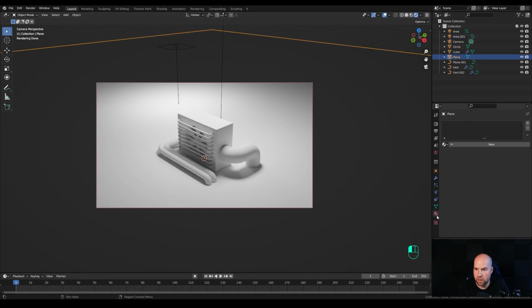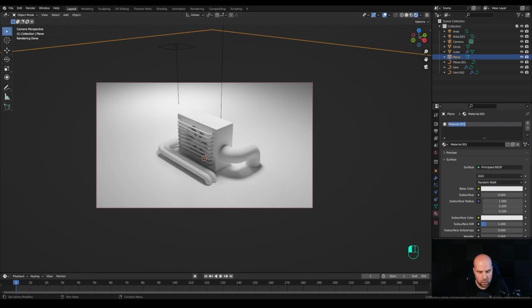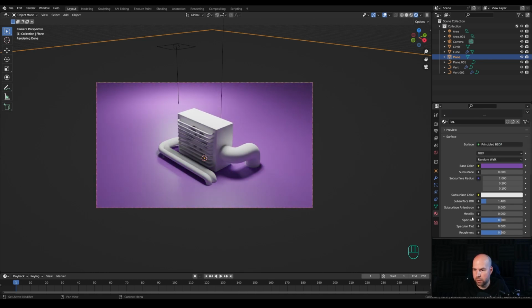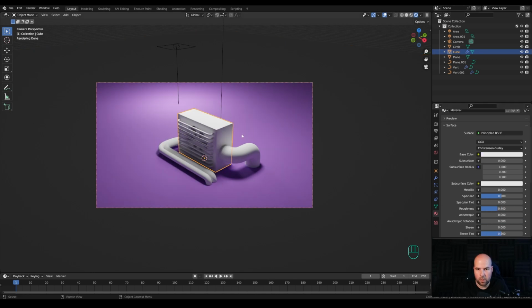And now let's select the background and create a new material for the background, and I want this to be like violet or something, and I will increase the roughness. Now let's select the AC, let's make it lively and fun, so something yellow with a little bit lower roughness, something like this.